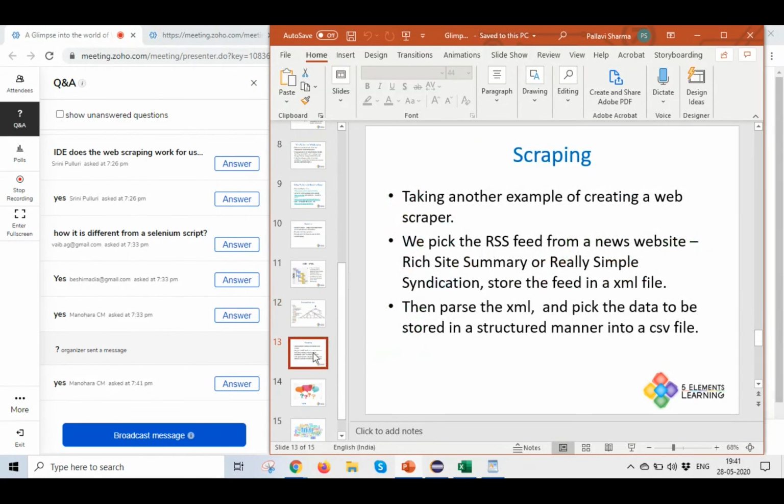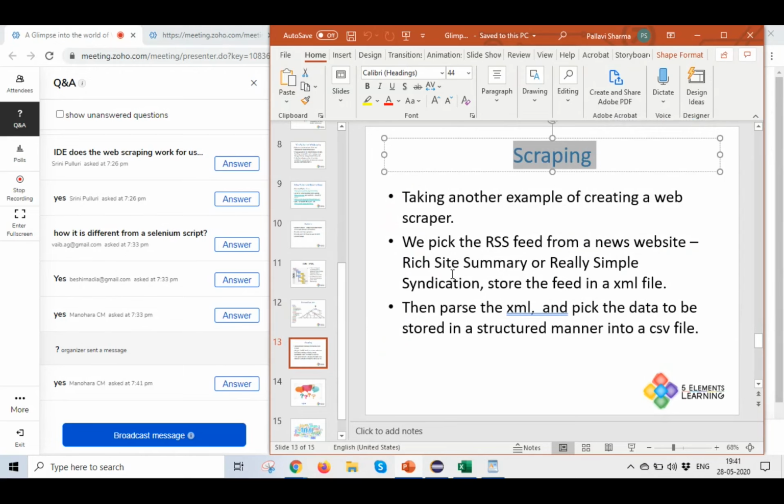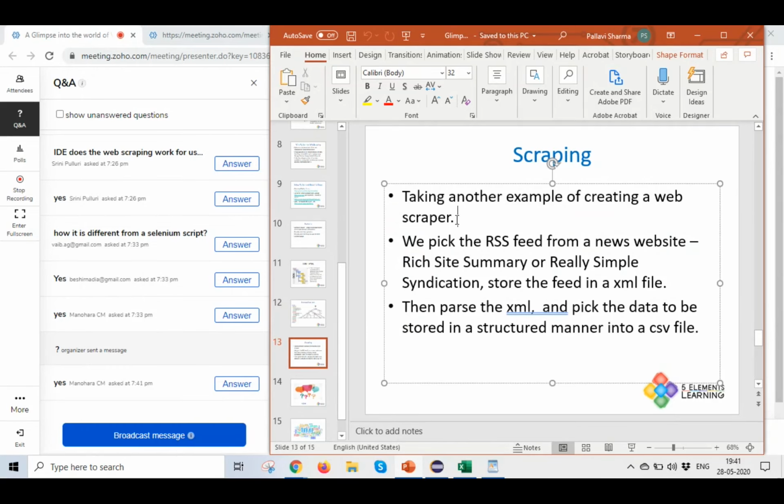This would help. Now, the next example of scraping, which you would normally see, is creating a web scraper where we would be trying to pick an RSS feed from a news website, which is going to change daily, and then parse that XML, pick the data from the XML and store it in a CSV file.